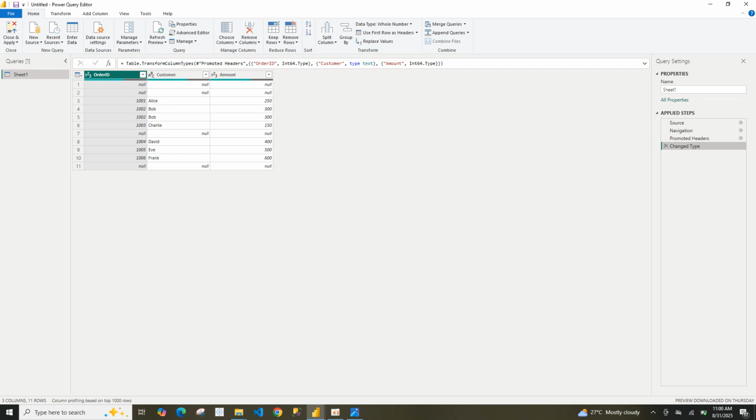Like I told you in our earlier videos, this is where you can go back, like Control Z. So this is why this applied steps pane is there. You can always go back to your original data from there. So now, if I want to use the remove blank rows option, I'm going to be using the remove blank rows option. You can see now it has removed everything.